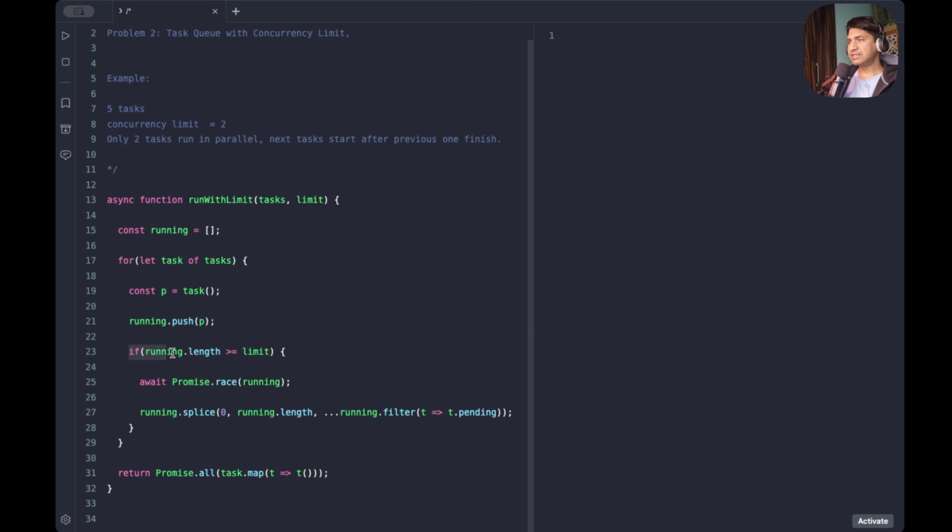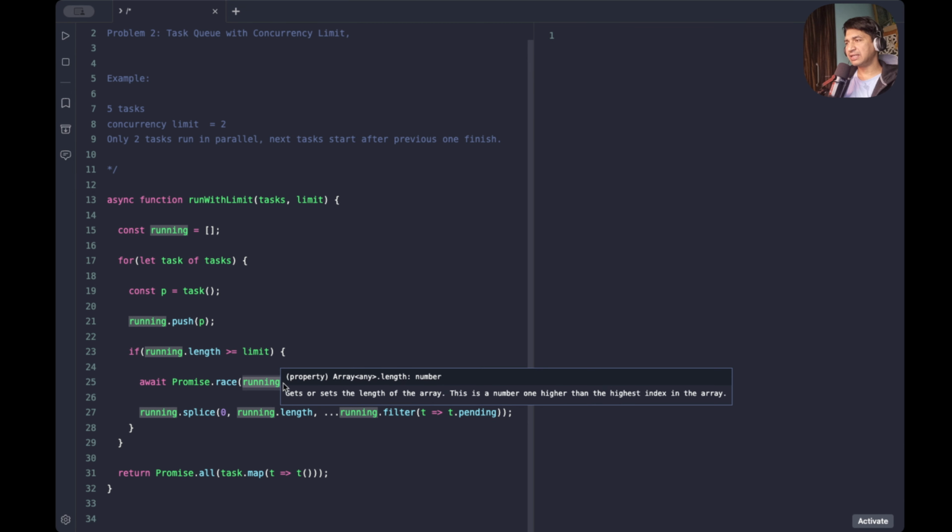And we are just checking if the length is greater than the limit. If it is less than the limit, for example 1, 2, they get pushed inside. Once we get the third promise from the loop, we need to run only two promises in concurrency. The third promise will run after an execution finishes. So for the third time, this will wait on the promise array to see whether any of them gets settled or not.